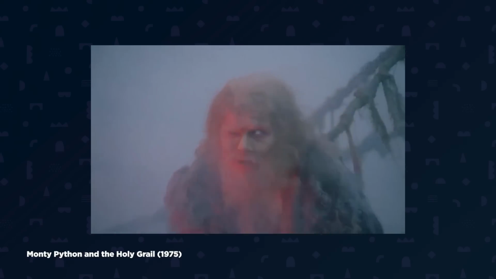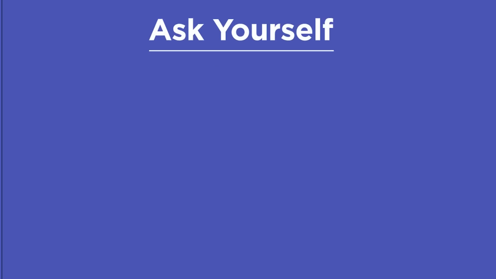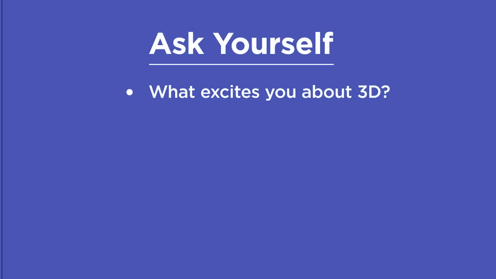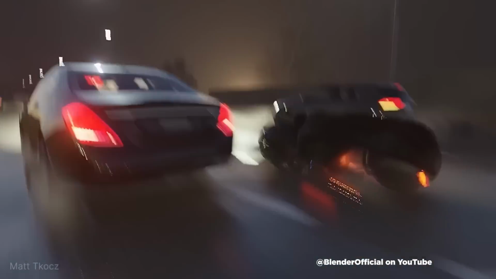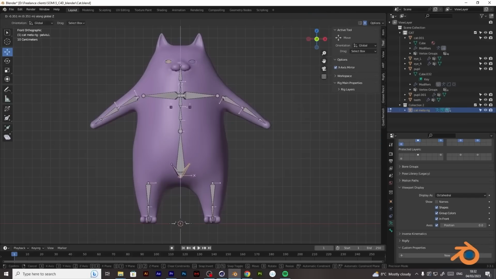Now, to answer that question, you first need to ask yourself 3 questions before that. Who approacheth the bridge of death must answer me these questions 3. Number 1, what excites you about 3D? Do you love creating cinematic environments, sculpting creatures, or rigging characters? If you said weight painting, you should get your head checked.